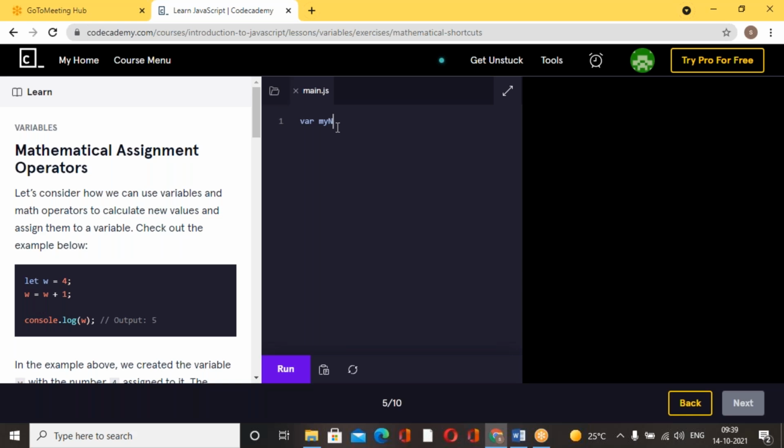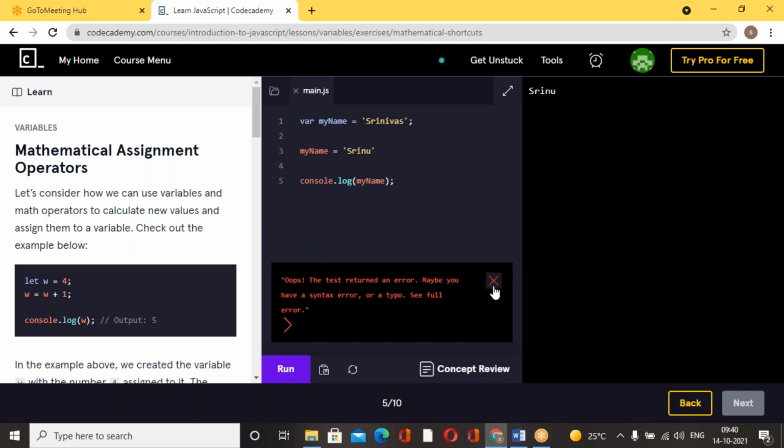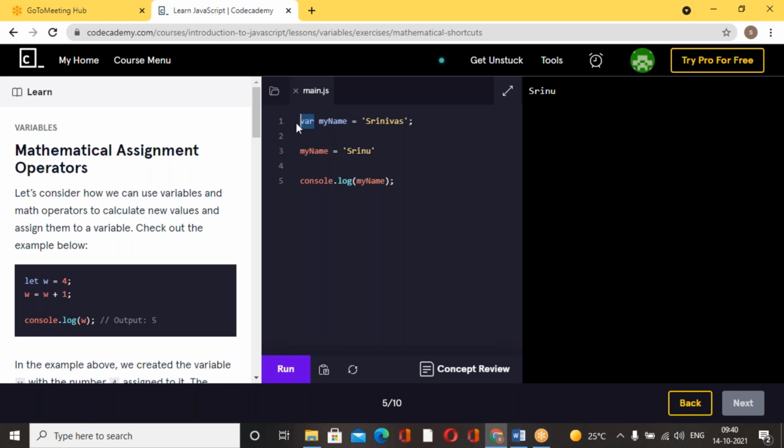Where my name equals Srinivas, and then I'm reassigning the value of my name, and console.log my name. Now you tell me what is the final output? Srinu. Yes, so it is printing the second value. So through the var keyword also we can reassign the value. So the let keyword is the alternative of var, not constant. When you want to set one value permanently, we can use the constant keyword. Clear, guys? Yeah, clear, got it.